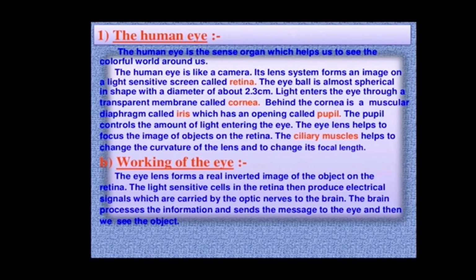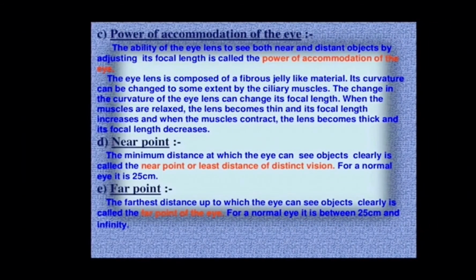Now, how does this eye work? The eye lens forms a real inverted image of an object on the retina, and the light-sensitive cells in the retina then produce an electric signal, which is carried by the optic nerve to the brain. And the brain processes the information and sends the message to the eye, and then we are able to see the object. And another thing, as we have discussed earlier, about the accommodation of eye lens.